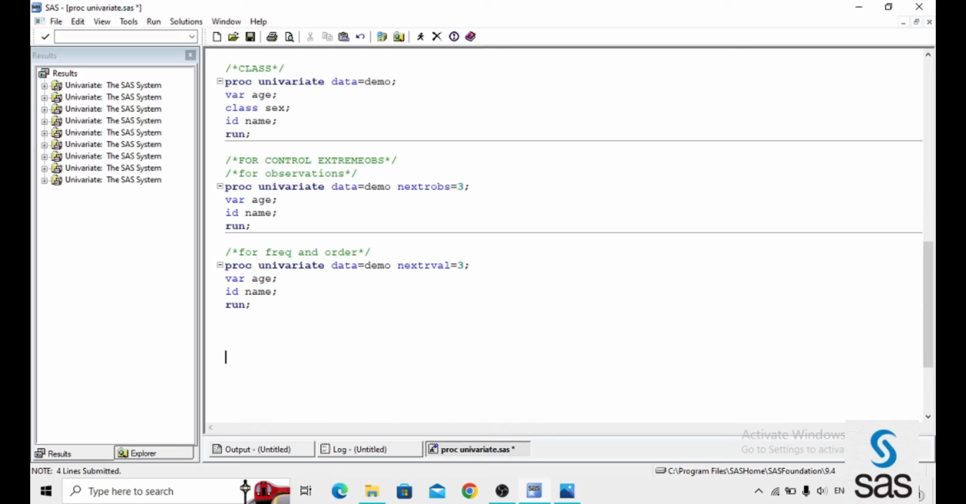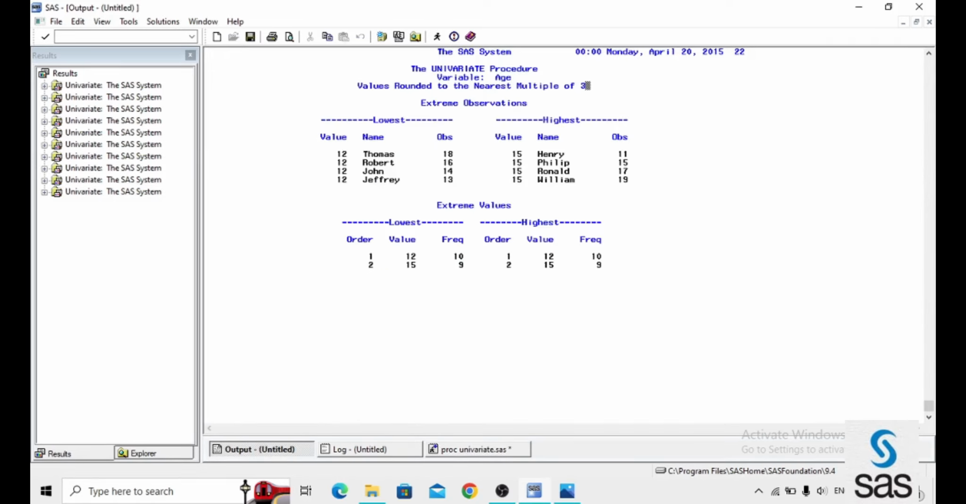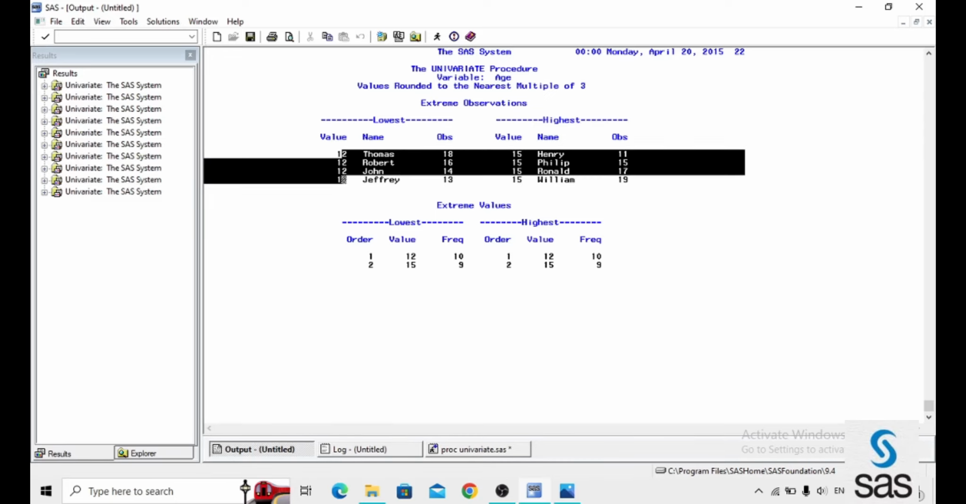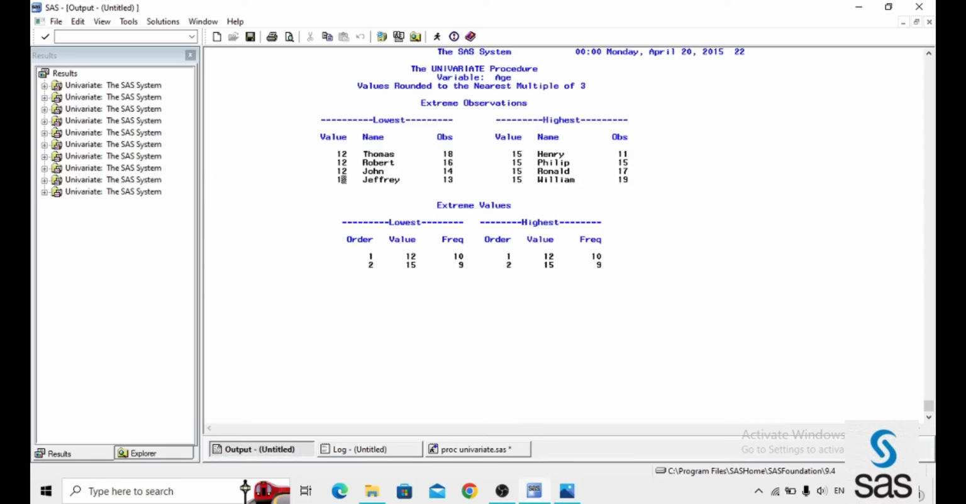Already we know that round gives the nearest value. Then how will it be? PROC UNIVARIATE DATA=demo ROUND=3 NEXTROBS=4 NEXTRVALS=4; VAR age; ID name; RUN. Here, if you observe, values are rounded to the nearest multiple of 3, which means when we divide by 3 the remainder has to be 0. Those types of values are assigned here, just like 12, where we get remainder 0.